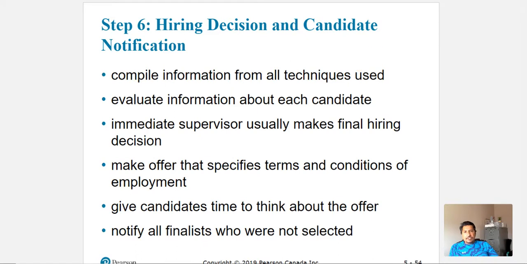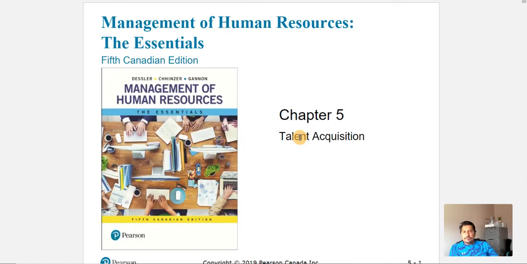So this is it. Today we talked about talent acquisition. If you have any questions, just write them down, and once we come live, I will be able to answer your questions, or you can post your questions on the discussion board on the course LMS, and I will be able to answer from there as well.